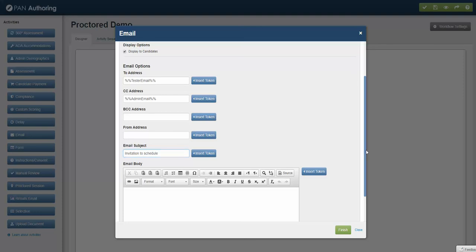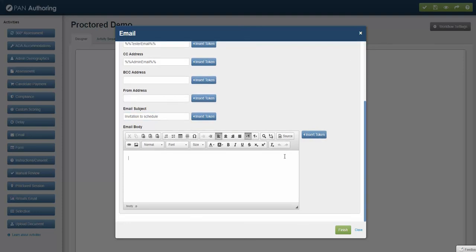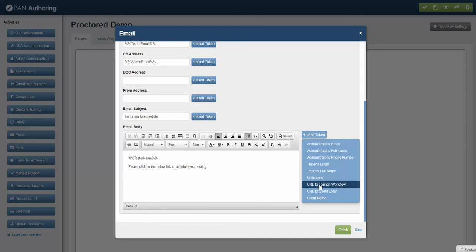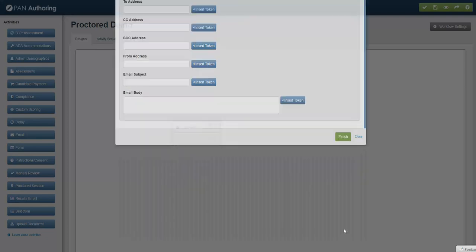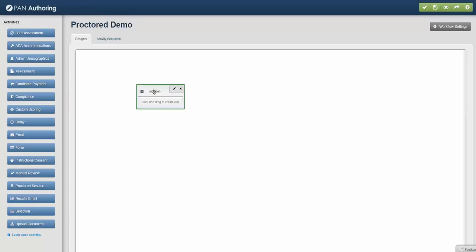And inside of this, we will create a token to the workflow URL. So we would say something like, hey, tester's full name, by using that token, please click on the below link to schedule your testing. And then there is a URL to launch the workflow. And it's as simple as that. Oh, sorry, from address, we'll send it from the administrator's email, a little validation there. And we have an email step.